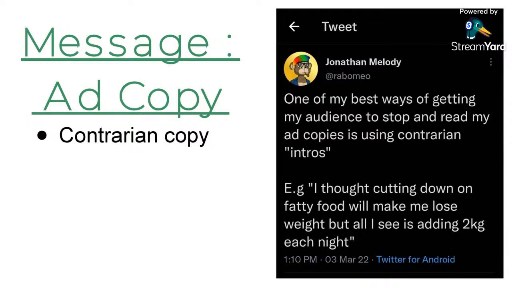All right. For example, here, there's this tweet by Sir Jonathan Melody. The intro of the copy said, "I thought cutting down on fatty food will make me lose weight, but all I see is adding 2 kg each night." Now, what this is trying to say is, a lot of people say, if you want to lose weight, stay away from fatty foods.